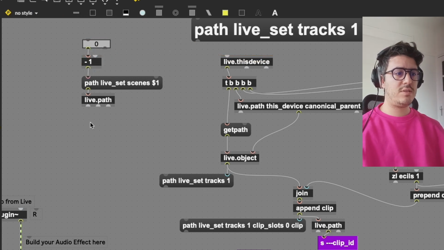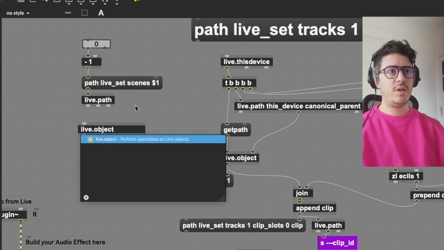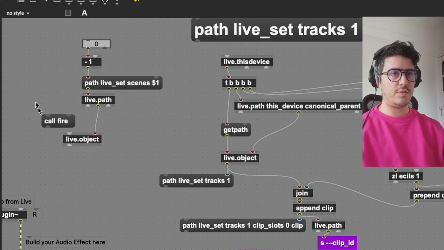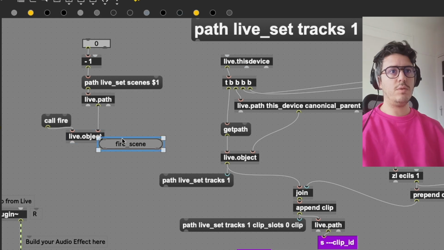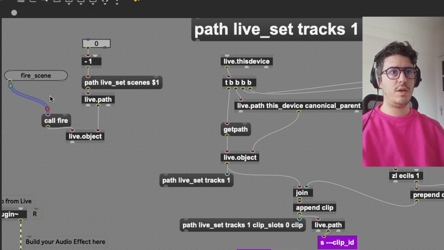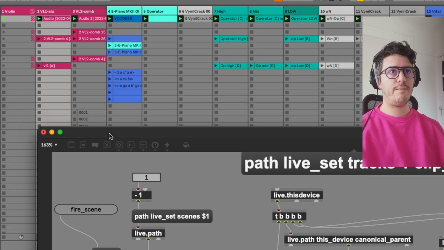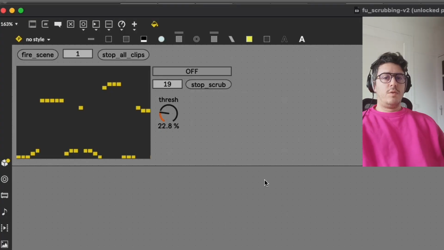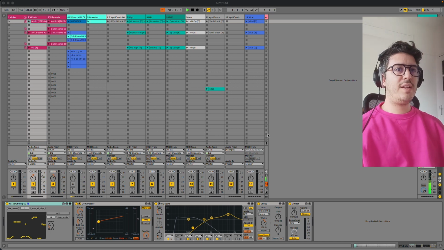But this ain't all. So first things first, live.object, the ID goes here. Call a function named fire, and with this function we light up any scene. Here we go. Fire scene. Yeah, we are almost there. So scene 1. There we go. We're open. How cool is that? All right. We have it now. But what else do I need?